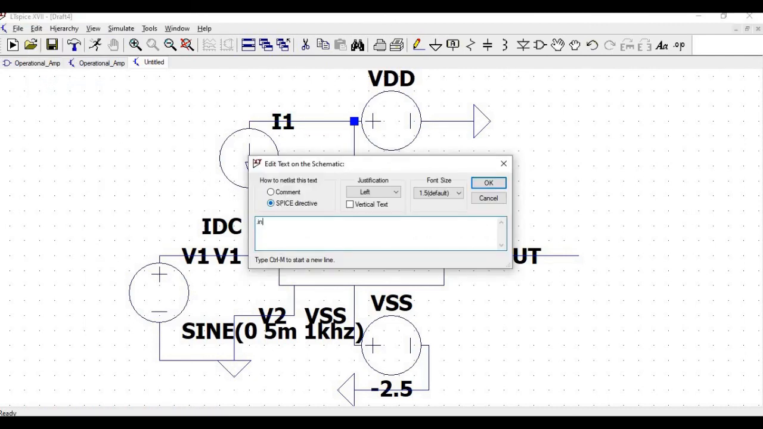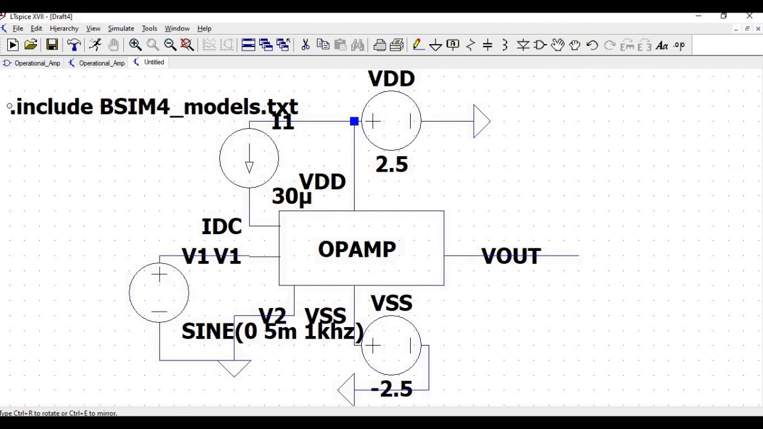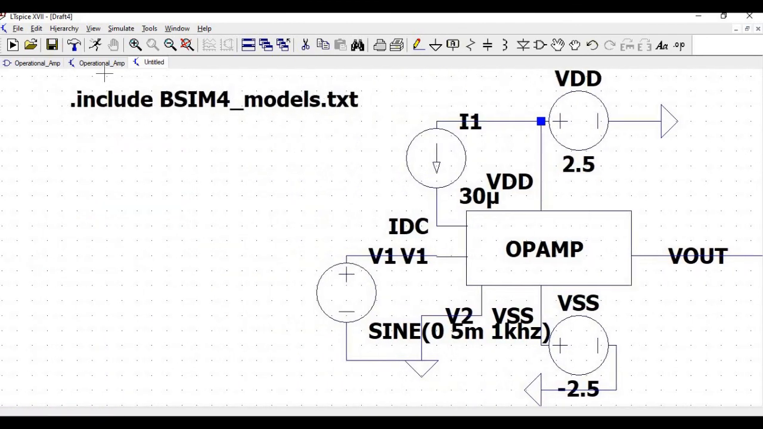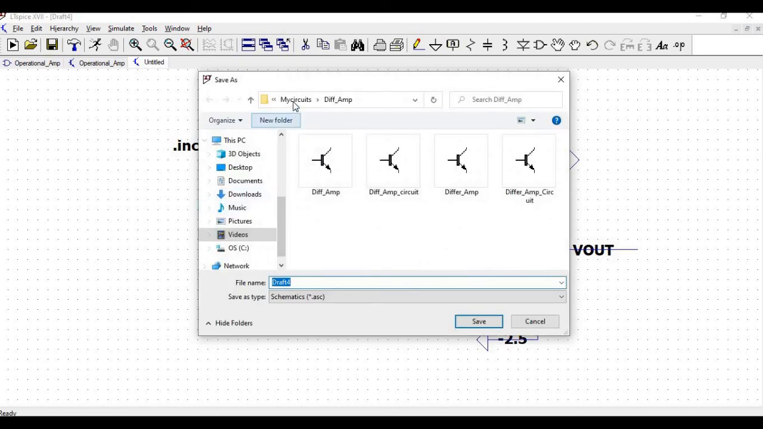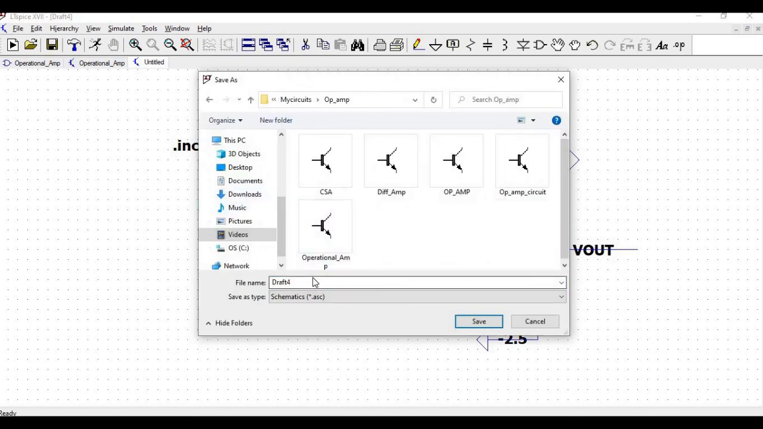Now click on edit, click on spice derivative and include BSIM 4 underscore models.txt. Click on OK and place this on the schematic. Now ensure that this particular schematic is saved in the same folder where the BSIM model file has been saved and also the op-amp schematic symbol has been saved.